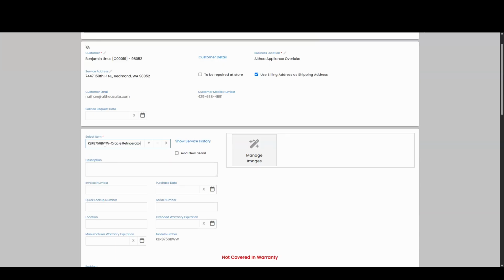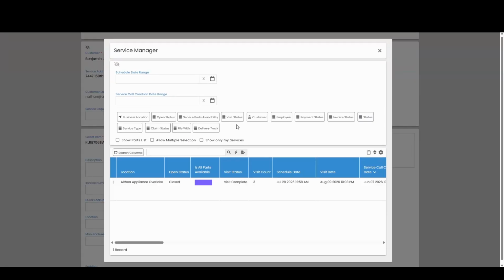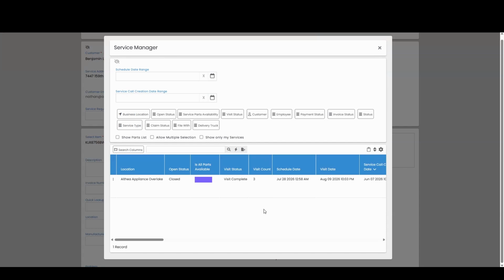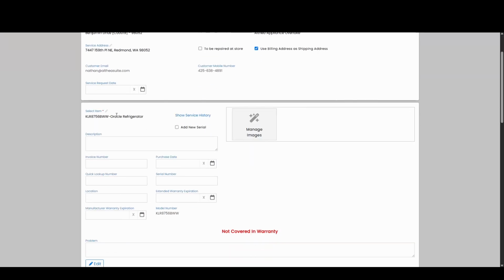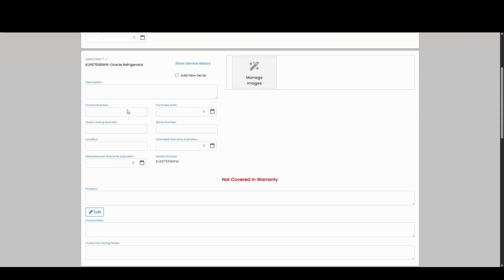Once we have the product selected, that's when this will show up. It's called Show Service History. If you click on that, we'll see any history that was done in the past. You'll see we've gone to this customer before on July the 28th. Now, if it's the same product, we can go ahead and scroll down and enter any product information.